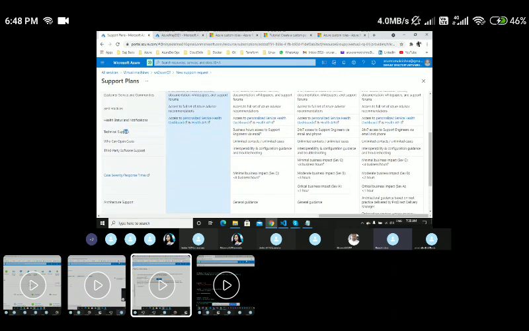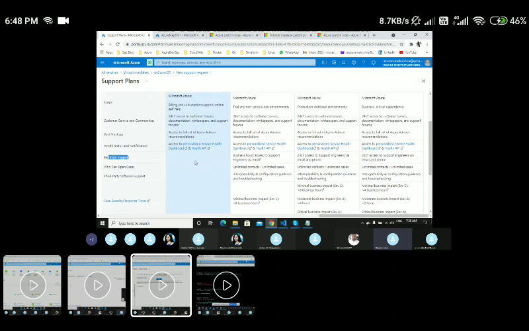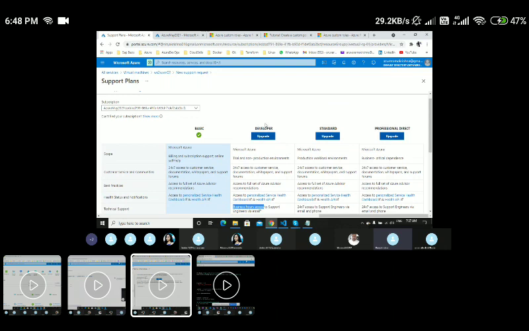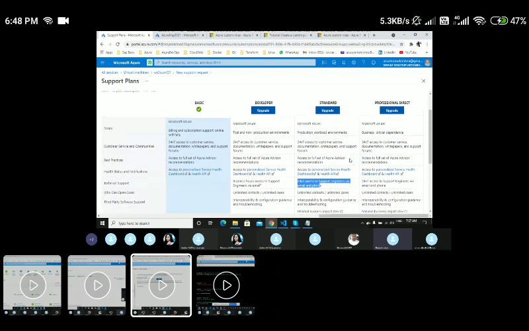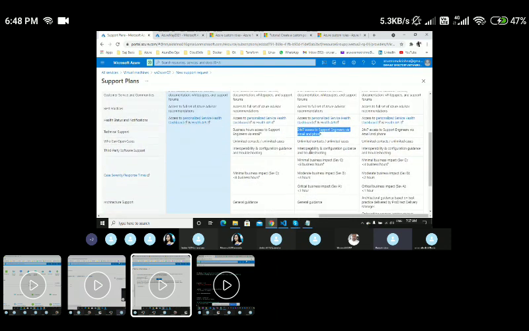Coming to technical support, for the free trial we don't have any technical support. And coming here, Developer is only for business hours. That means, for example, if your working hours are morning 9 to evening 6, they will provide you support only within these business hours in case of Developer. And it is only support via email, not with a call. But when you go with Standard, they will give you 24/7 support. Same with Professional Direct.